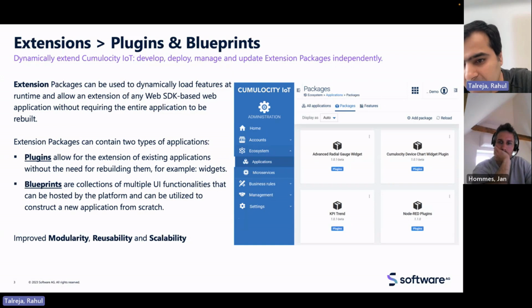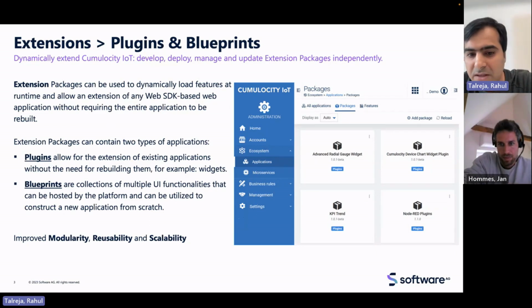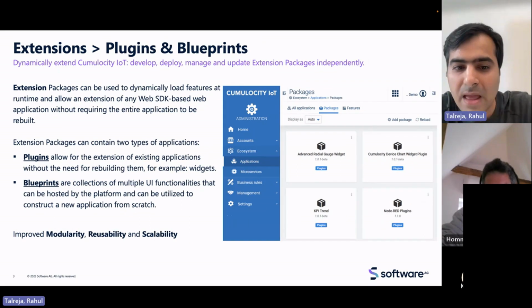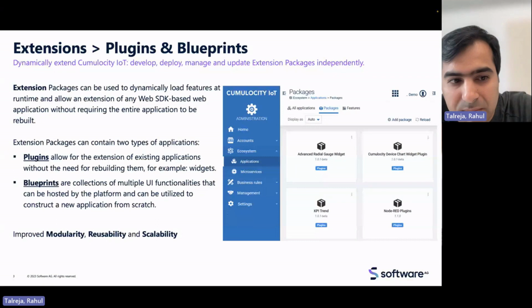One of them is plugins. In case you have any element or any small application where it is just changing a small UI part, you can have them as plugins. In cases where you have multiple UI functionalities which you want to bundle into a single application, then you can use them as blueprints.